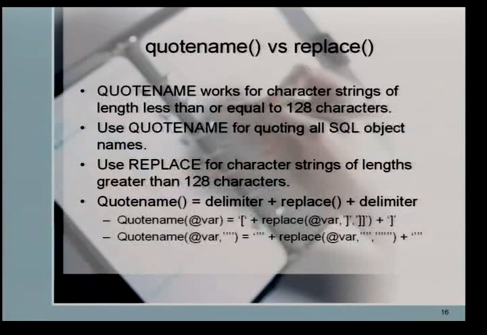QUOTENAME versus REPLACE. Just to highlight the points, QUOTENAME works only for character strings of length up to 128 characters, and the REPLACE function doesn't have any limitations. So always use the QUOTENAME function to prepare delimited identifiers. QUOTENAME is nothing but beginning delimiter, REPLACE function, with the ending delimiter. That's all. That's the difference between these two functions.